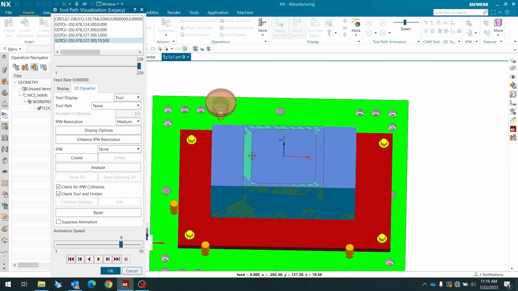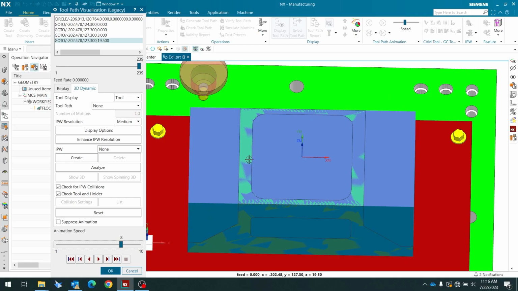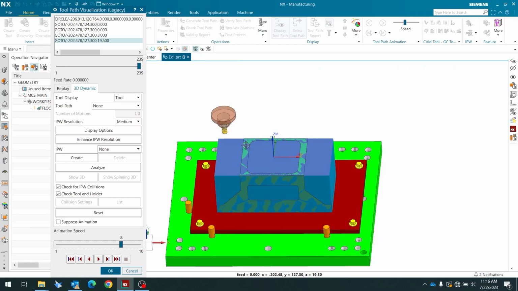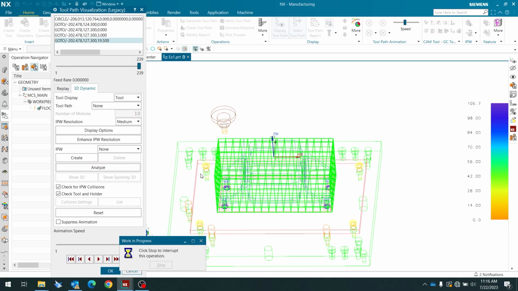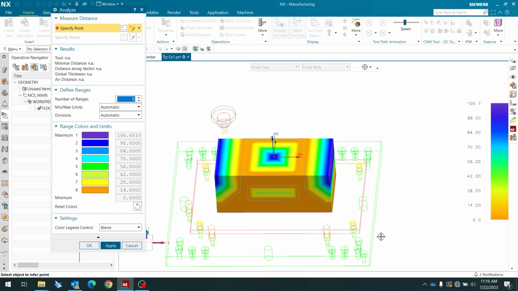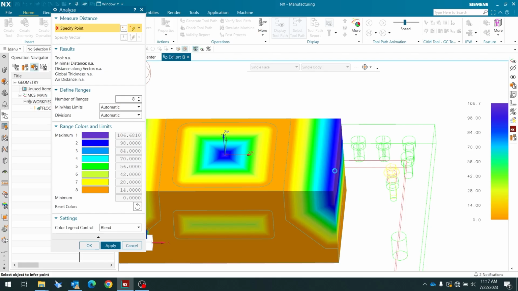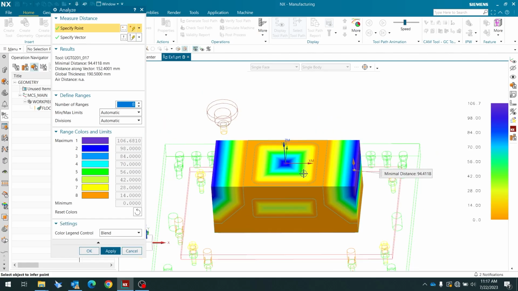I can see here facing is done. Even so, if I want to cross check that on top of the face there should not be material, then I have to use this analyze option. When I click analyze, it will show me by colors also. If it is showing this dark yellow color, then it is super finish or 0, there is no material. So maximum material will be 106. If you want to see a particular point, you click on that and it will show you how much material is left behind.